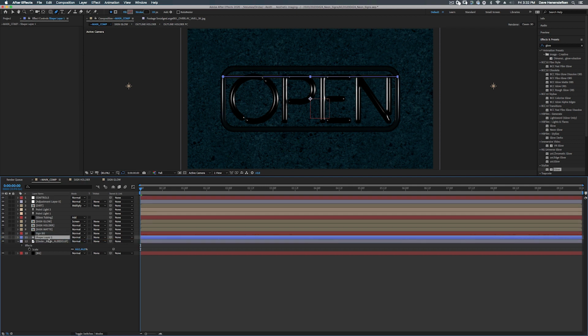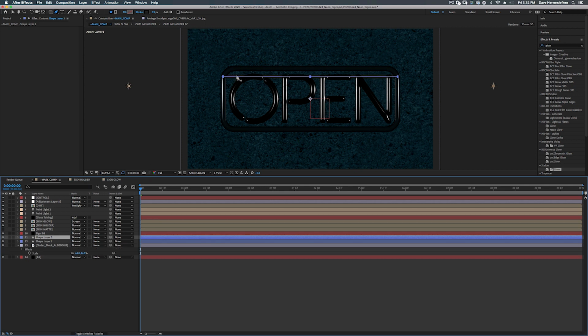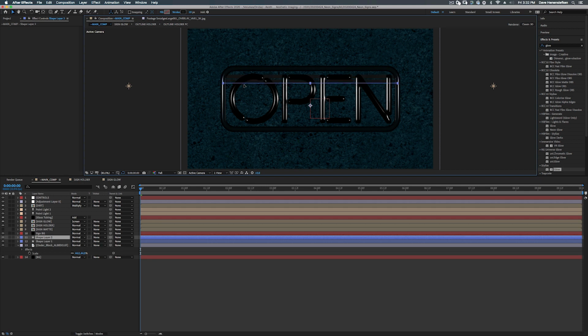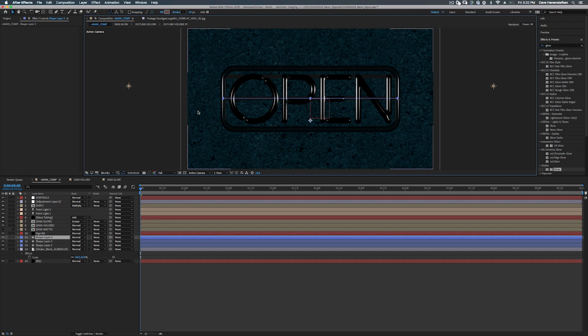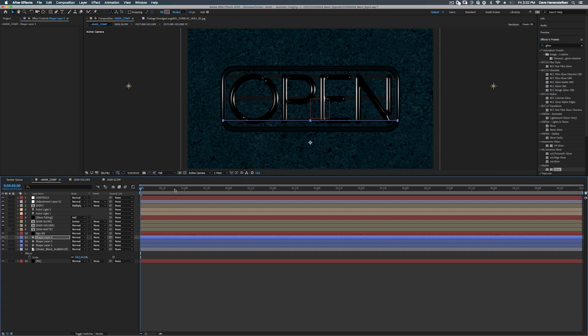And we can duplicate it. Hit V on the keyboard to bring up the move tool. Click on it, hold down Shift, bring it down to about the center. And then we can duplicate it again, Command D. Same thing. Bring that down. There we go.